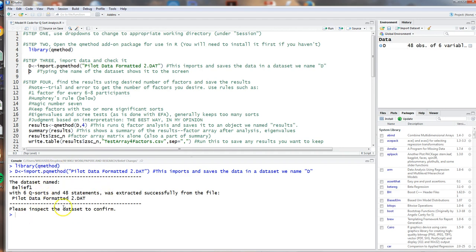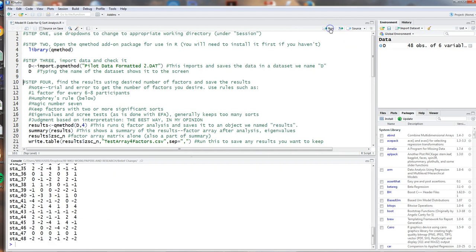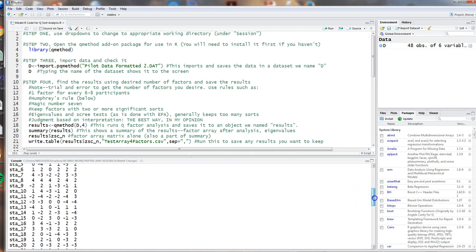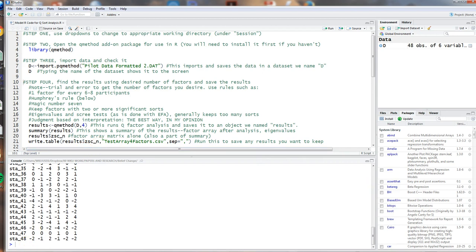You'll see this down here if it was done correctly. This is just a sample data set I've got here with just 6 Q sorts. I was just reading in a sample file here. When you're done, just type in D, or run the line that says D, to look at it, and it should look something like this. Here I've got my sorts, just 6 in this little example data set, my statements and the scores. It should look like this if it's all read in correctly.